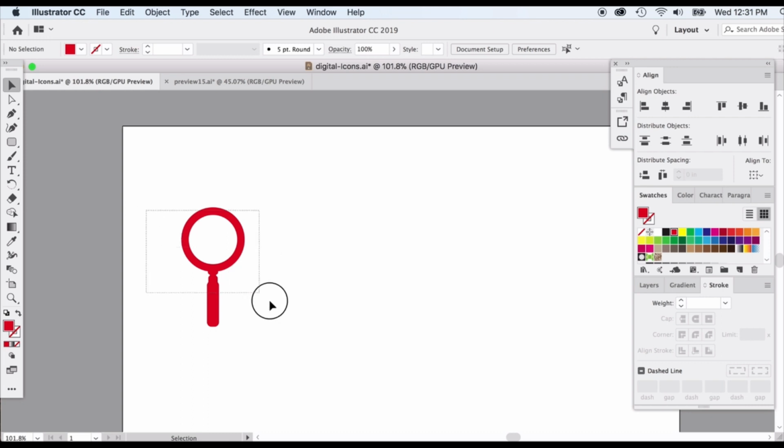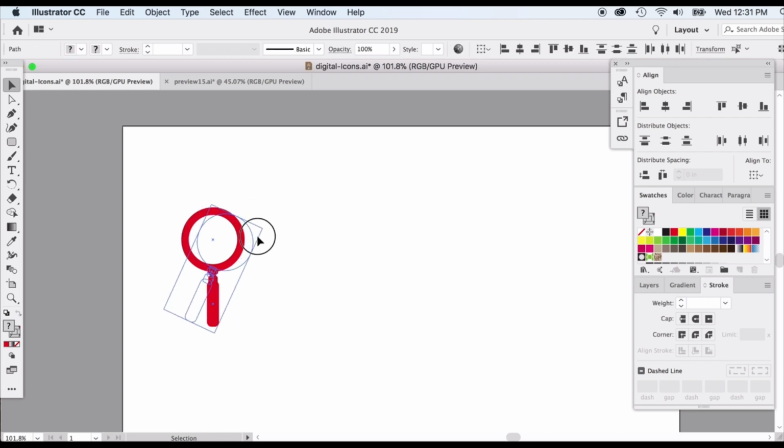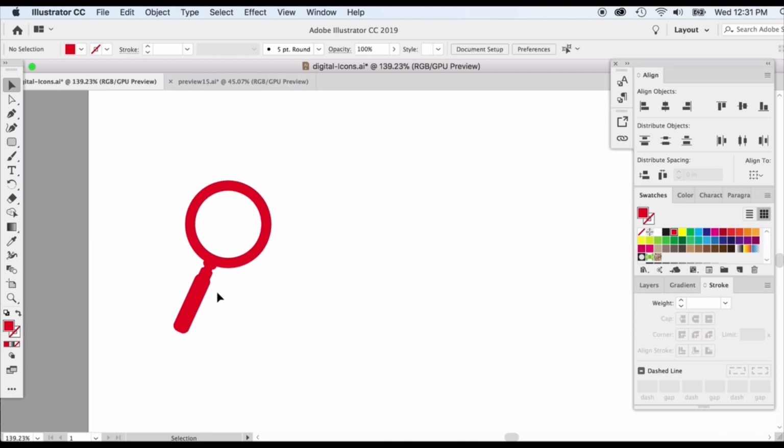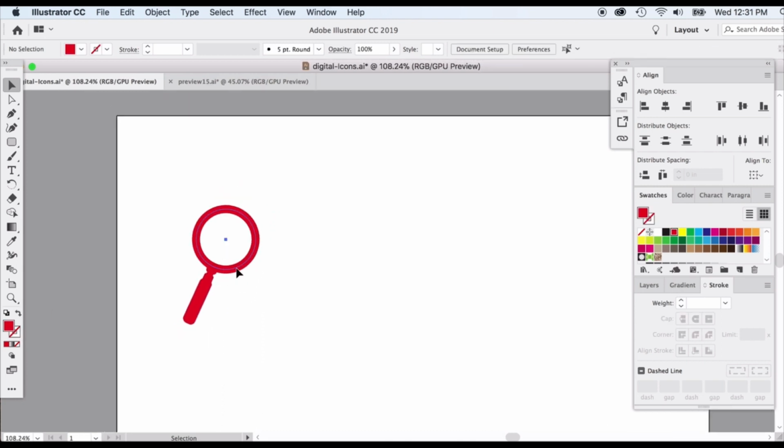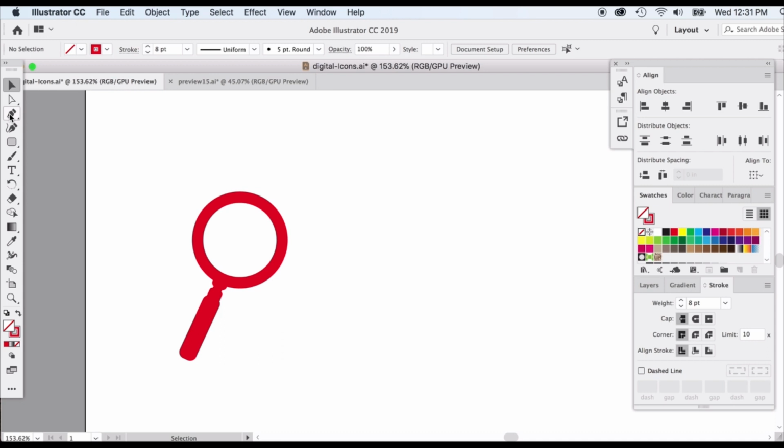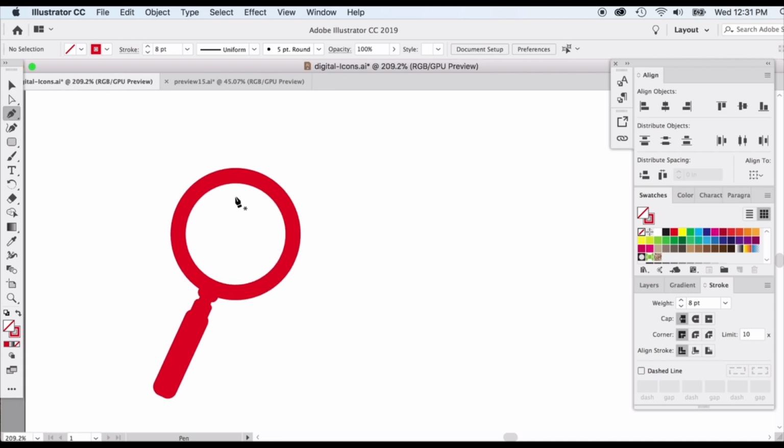So let's go ahead and angle it, see if we like it angled. We can mess with the color as well. So we can change the thickness of this outer line. We can add a little detail, perhaps make it look like a reflection.